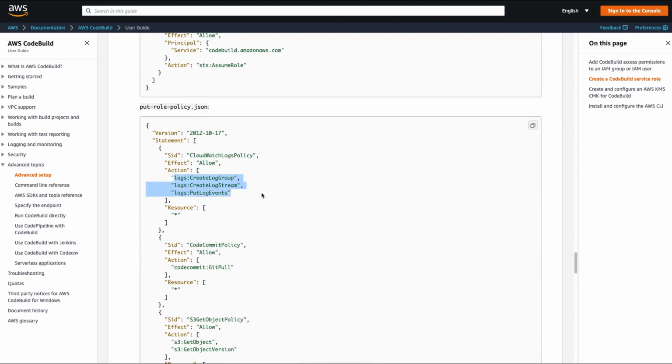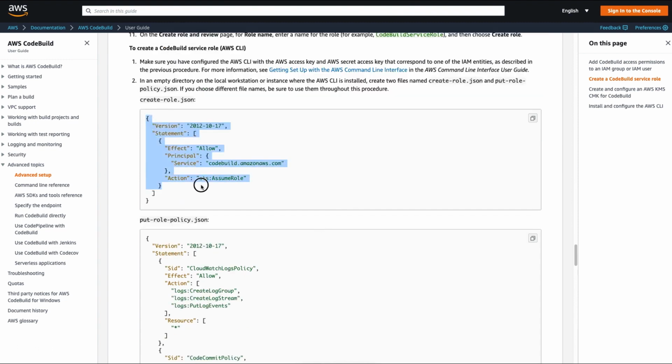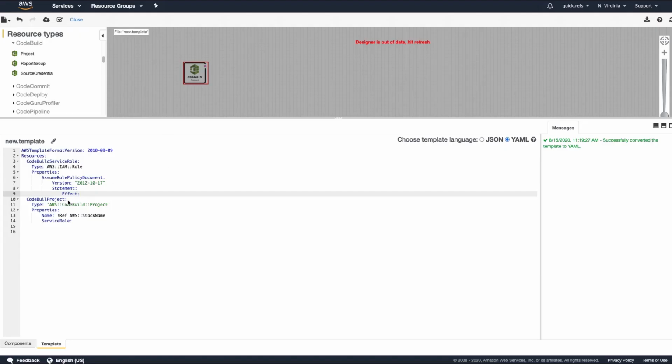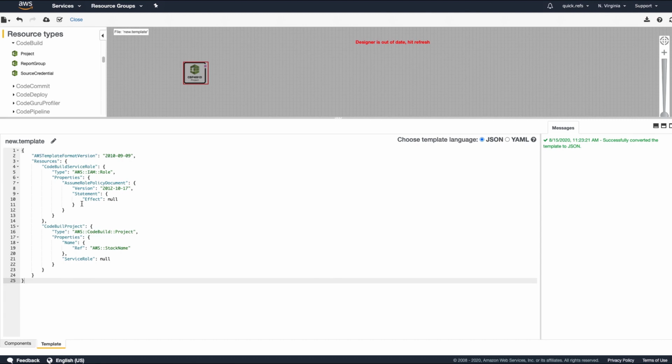For the role policy, we need permission to write logs to CloudWatch, and there are other permissions as well. But for now, let's copy the assume role policy and then paste it into our template. So it's easier to switch to JSON and then paste the reference as you get in the documentation.